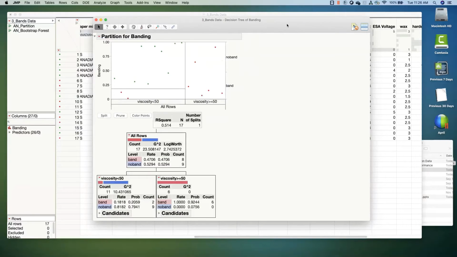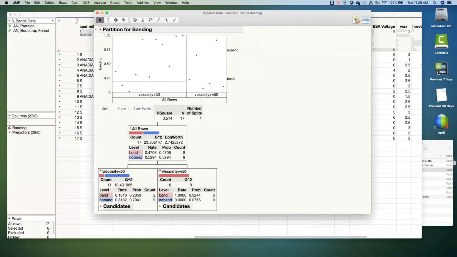And so the variable that it found was viscosity. Basically, there are 6 observations that have viscosity of 50 or more. And for all 6 of those, there was banding. And then over here, there are 11 observations that have a viscosity below 50. 9 of them have no banding, and 2 of them have banding.